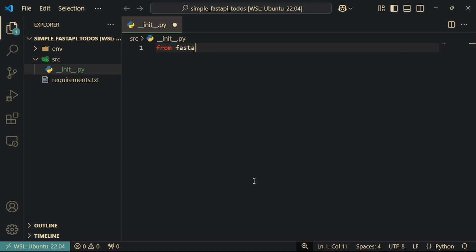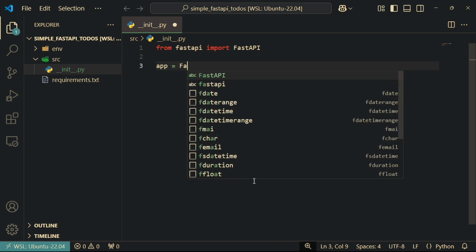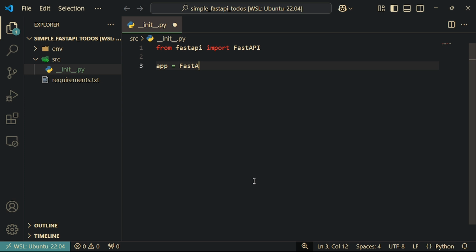So I'll say from fastapi, we are going to import the FastAPI class. And once that is done, we shall create the FastAPI instance as app. So I'll just say app equals FastAPI(), and that will be our FastAPI instance.